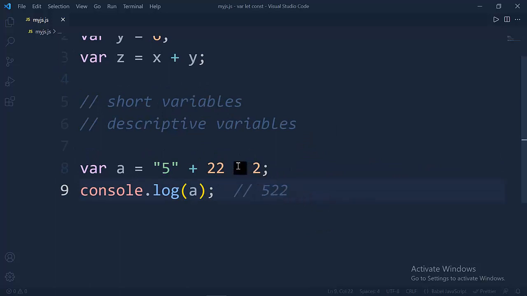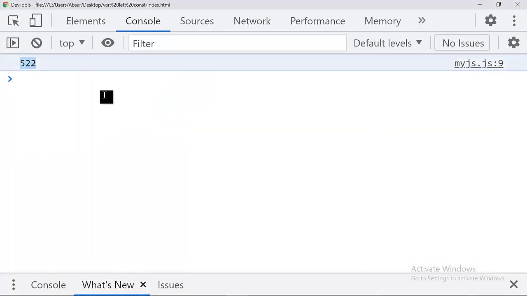522, and then this whole will be known as one string, and then it will add this plus 2. So what is this? This is actually a string. So this string will be concatenated, and it will give something like 5222. If you check it out and refresh, you can see it is giving this.